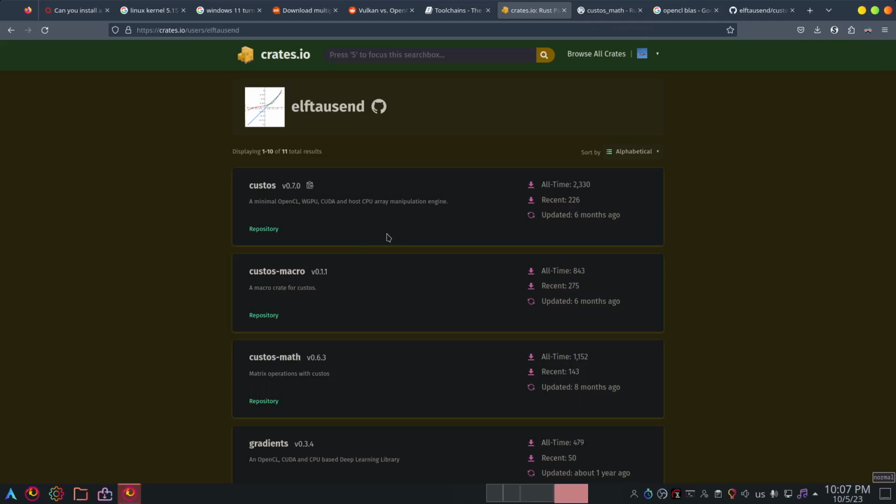However, there's one crate or one set of crates I'd like to spotlight that happens to fit this bill pretty well. This crate is known as custos. I don't really know if the pronunciation is right, but definitely the crates are useful. Custos is basically what it says here, right? The description says matrix operation with custos. And what is custos? A minimal OpenCL, WGPU, CUDA, and host CPU array manipulation engine.